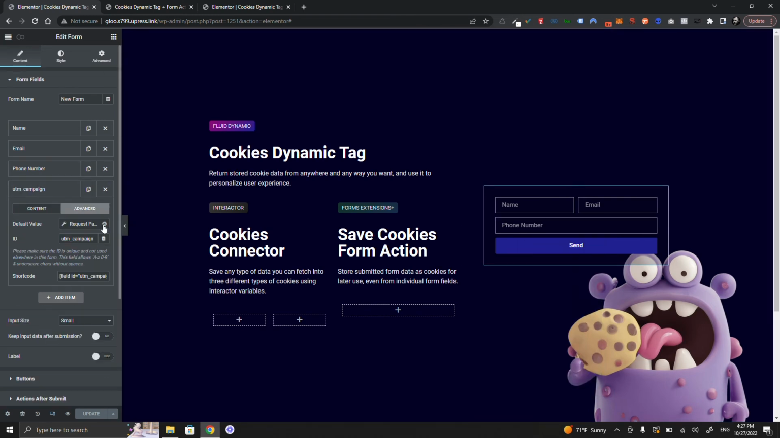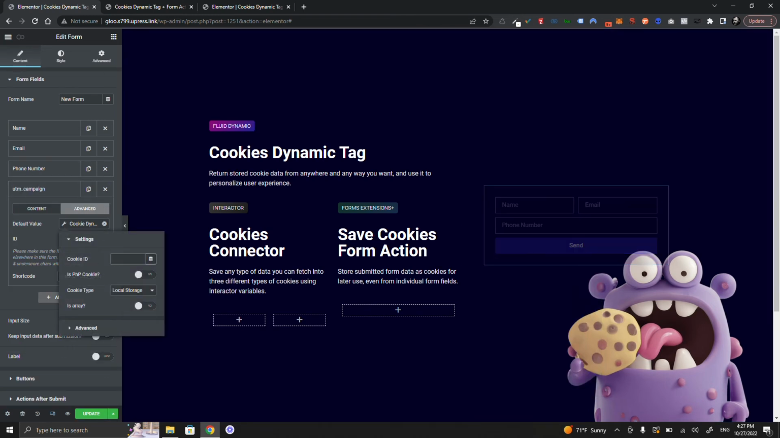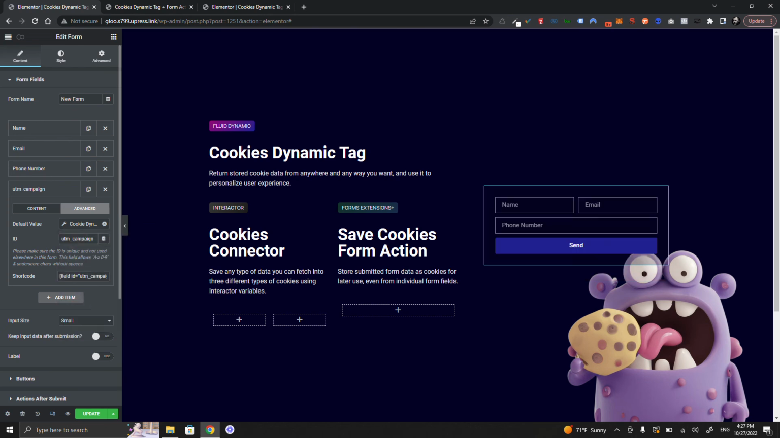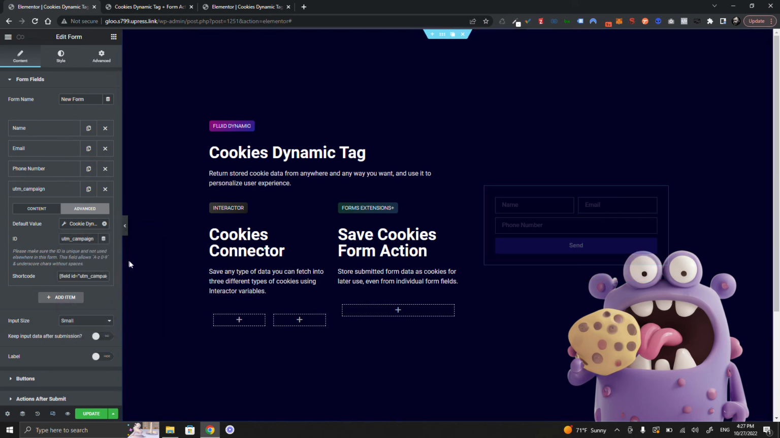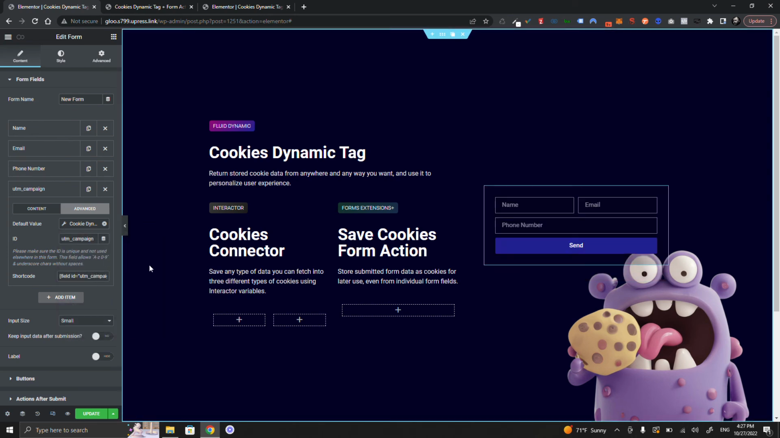Except here in the cookie's dynamic tag, within the hidden field, we'd be changing the cookie ID to the one we saved with interactor. But this goes beyond forms, as the idea behind the cookie connector is to save cookies without the need of a form at all. We can then use that information in whichever way we like, as long as it complies with local regulations.